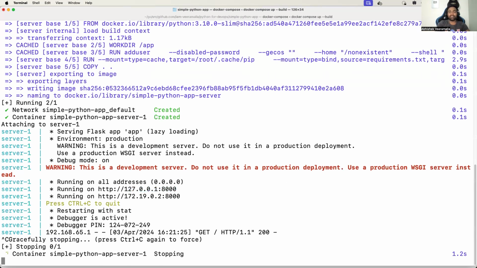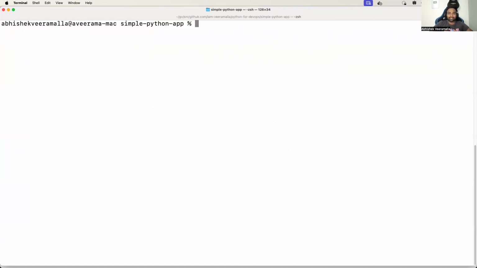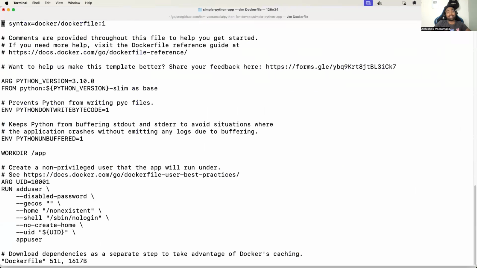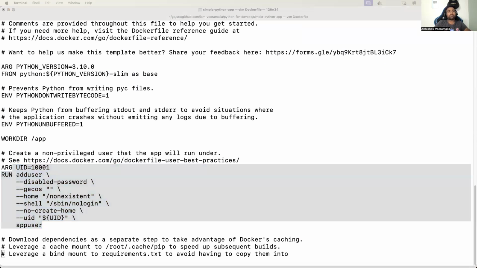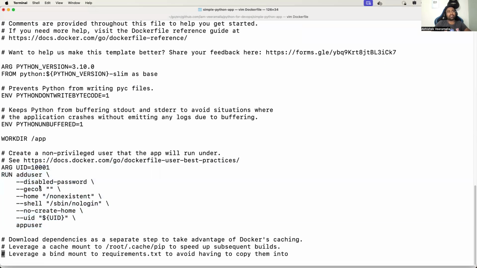We did not write the Dockerfile. We did not write the Docker compose file. Everything is written by Docker init. Let's also see how good is the Dockerfile that Docker init wrote for us. I'm quite surprised when I actually started using Docker init, because it took care of all the security best practices. If you watch carefully, it created a user for us so that the container runs as non-root, and it also took care of disabling the password for that particular user.